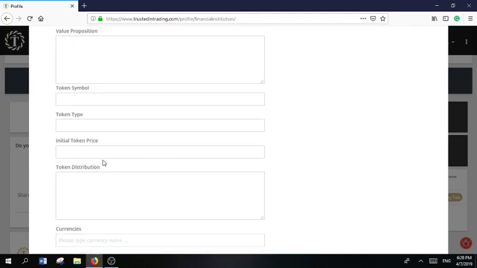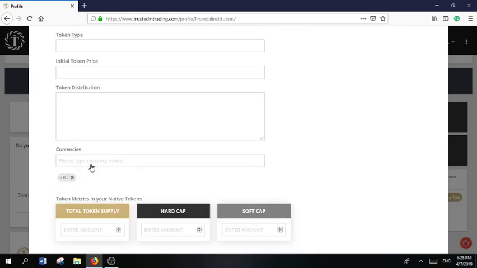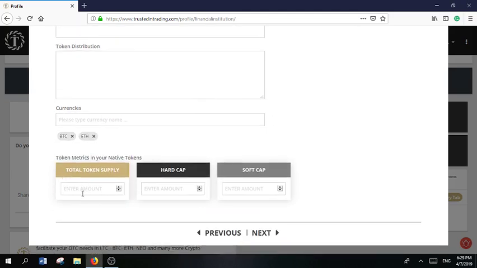Initial token price that you're going out with. The token distribution model gets fit in here. Currencies that you will be accepting, Bitcoin, Ethereum. And then the token metrics in your native tokens, so you're looking at your total token supply, which could be anything up to 1 billion or 2 billion, but let's say for the sake of this we're going to go to 1,000. Your hard cap will be 500 and your soft cap will be 1.